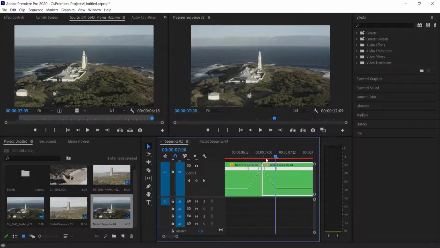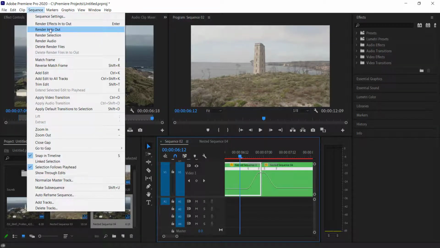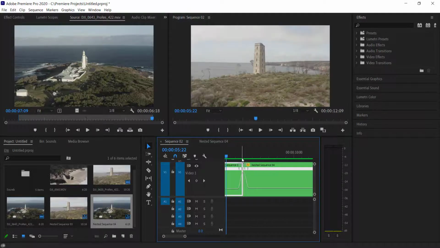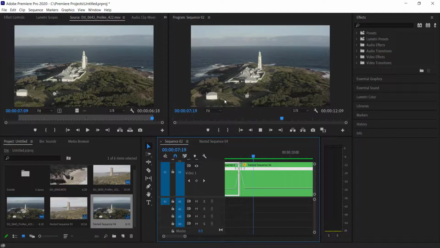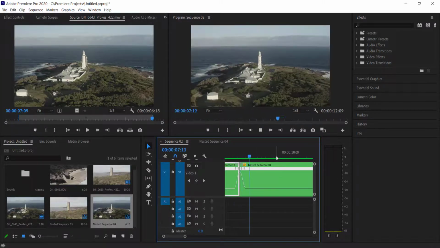And so now if your computer is struggling to play that back, what you can do is go into sequence, and then go into render, into out. And once you've done that, then you can preview without any issues with your computer or anything like that. So if we preview that, it speeds up and then it goes back to being slow. So that's looking pretty good.